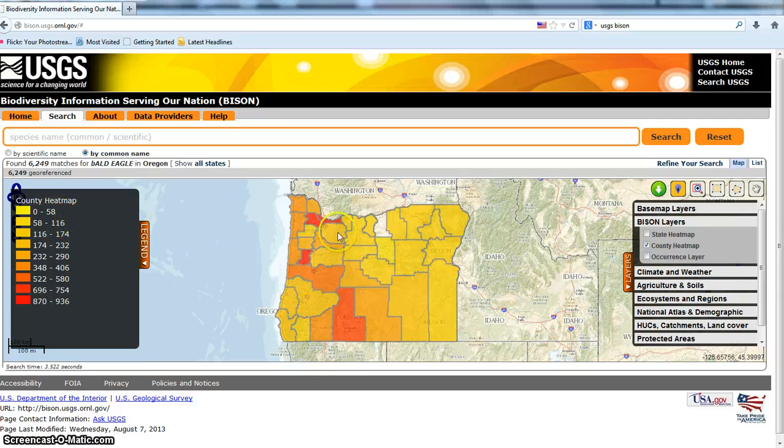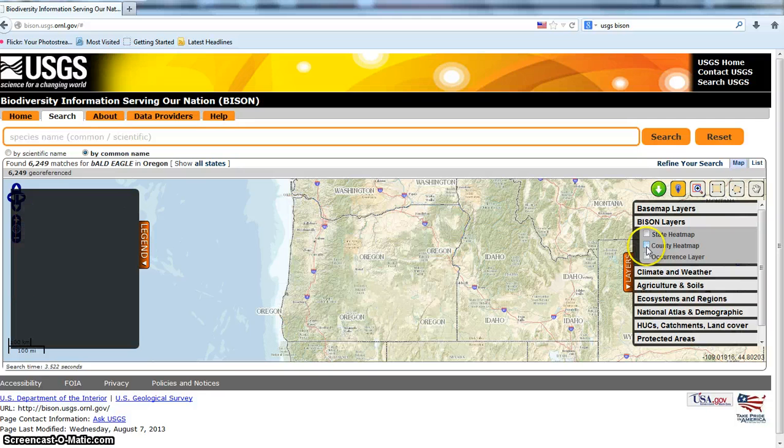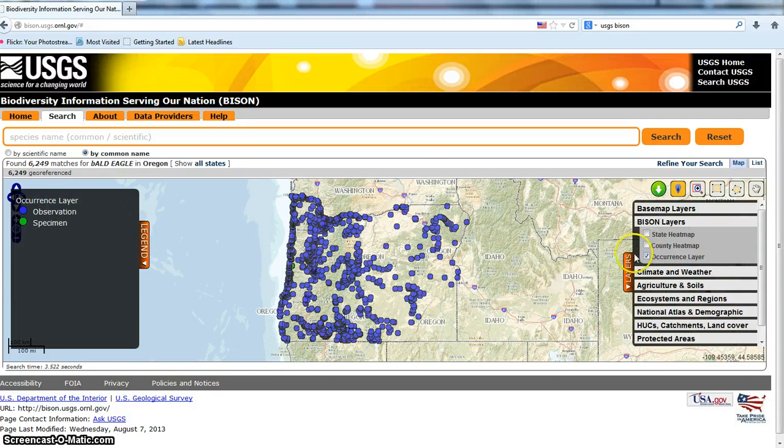And then we can also go to a different layer here, and we can go to occurrence, which will show us each particular observation within the state. And the legend also will update itself, showing us what each dot means. Blue being an observation, green being a specimen. And we can also click on any particular observation within the state.